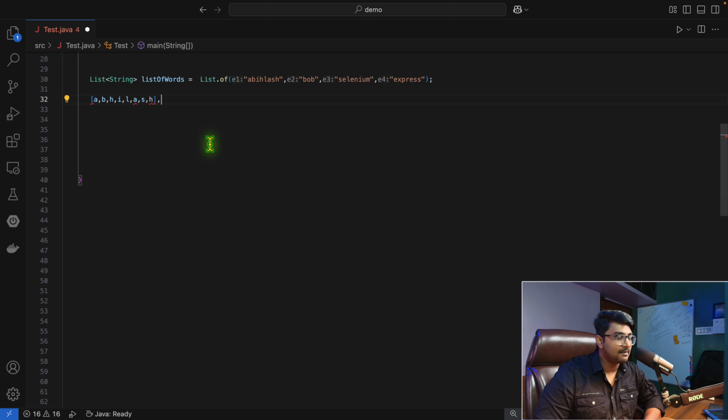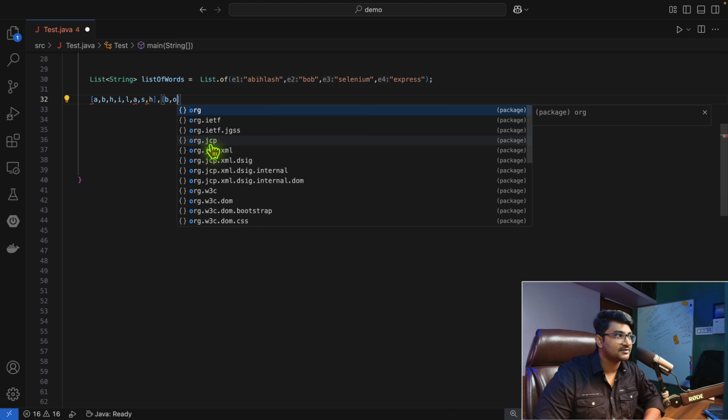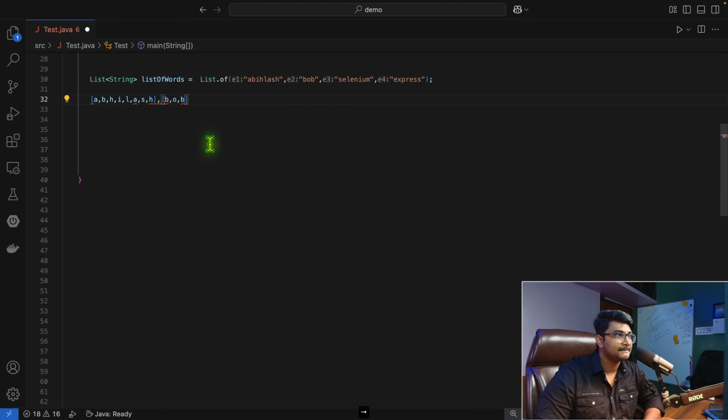And then Bob, if I'm going to split it, I'm going to get a string array, which is going to consist of each character like this: B, O, B. And if I'm going to split Selenium, I'm going to get another array. So from Abhilash, I'll be getting this. From Bob, I'm going to be getting this. From Selenium, I'm going to be getting this. And from Express, I'm going to be getting this if I'm going to split each of these strings using the split method.